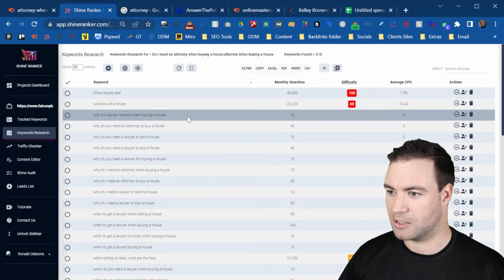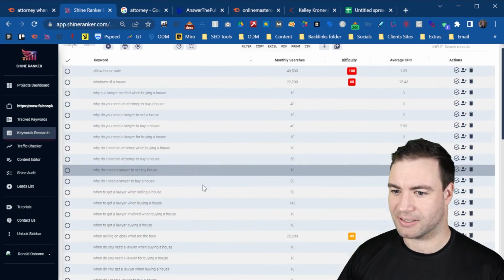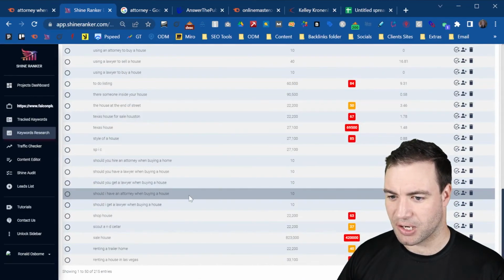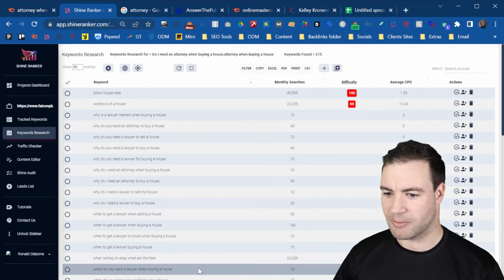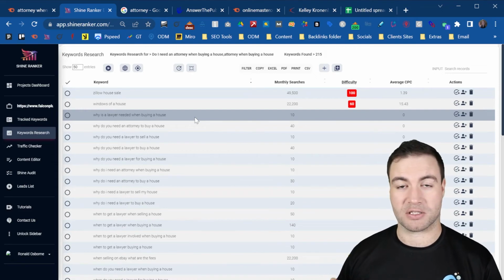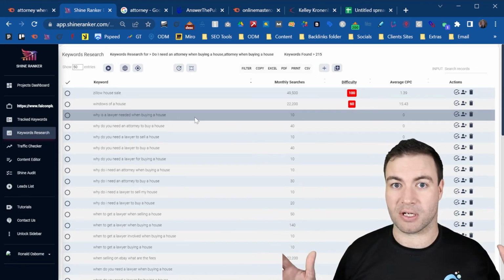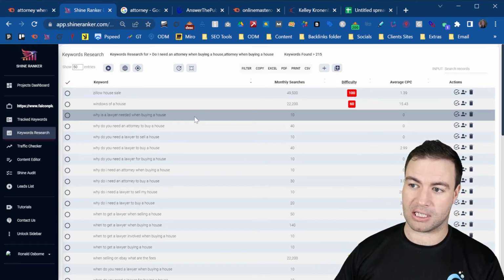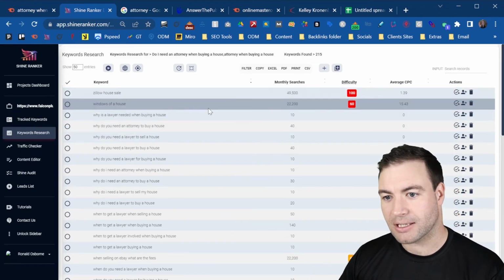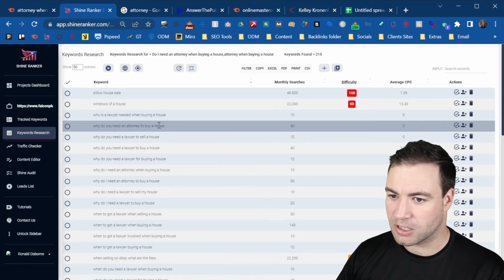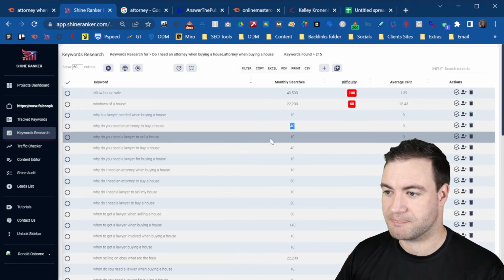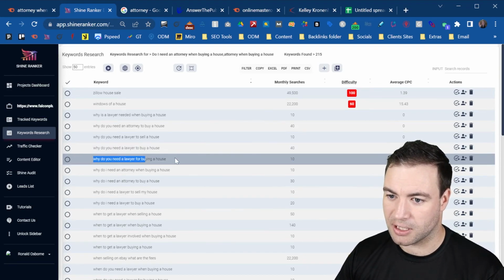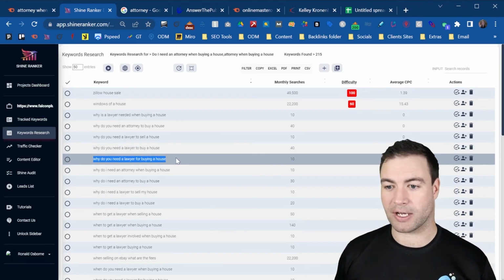Why is a lawyer needed when buying a house? According to the variations that they have, it doesn't really show as much as SEMrush. But this is why I use the tools, to then build on the idea. Once that's done, you'd grab that keyword, throw it in these tools and have a look at it. Like, okay, why do I need an attorney? There's 40 searches over here. Why do you need a lawyer to buy a house? Why do you need a lawyer when buying a house? For buying a house, excuse me.